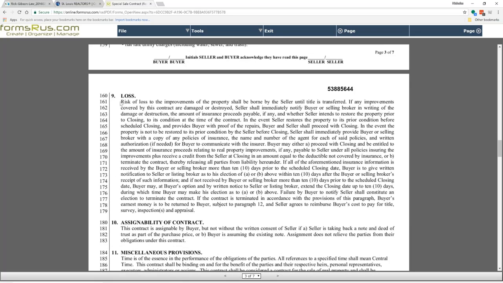Loss. This is actually kind of a good clause here. What happens if the house burns down 2 days before closing? Do you still have to buy it?